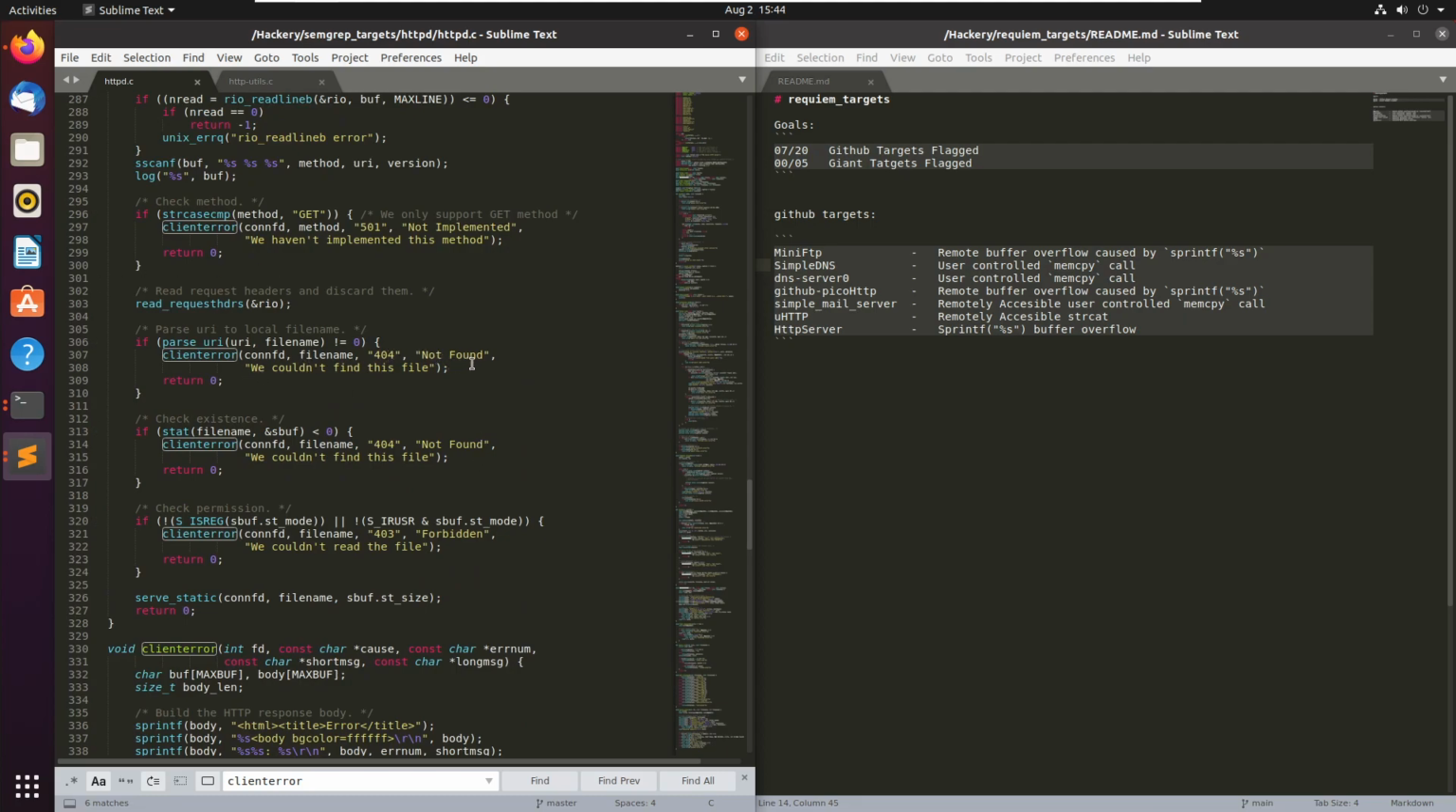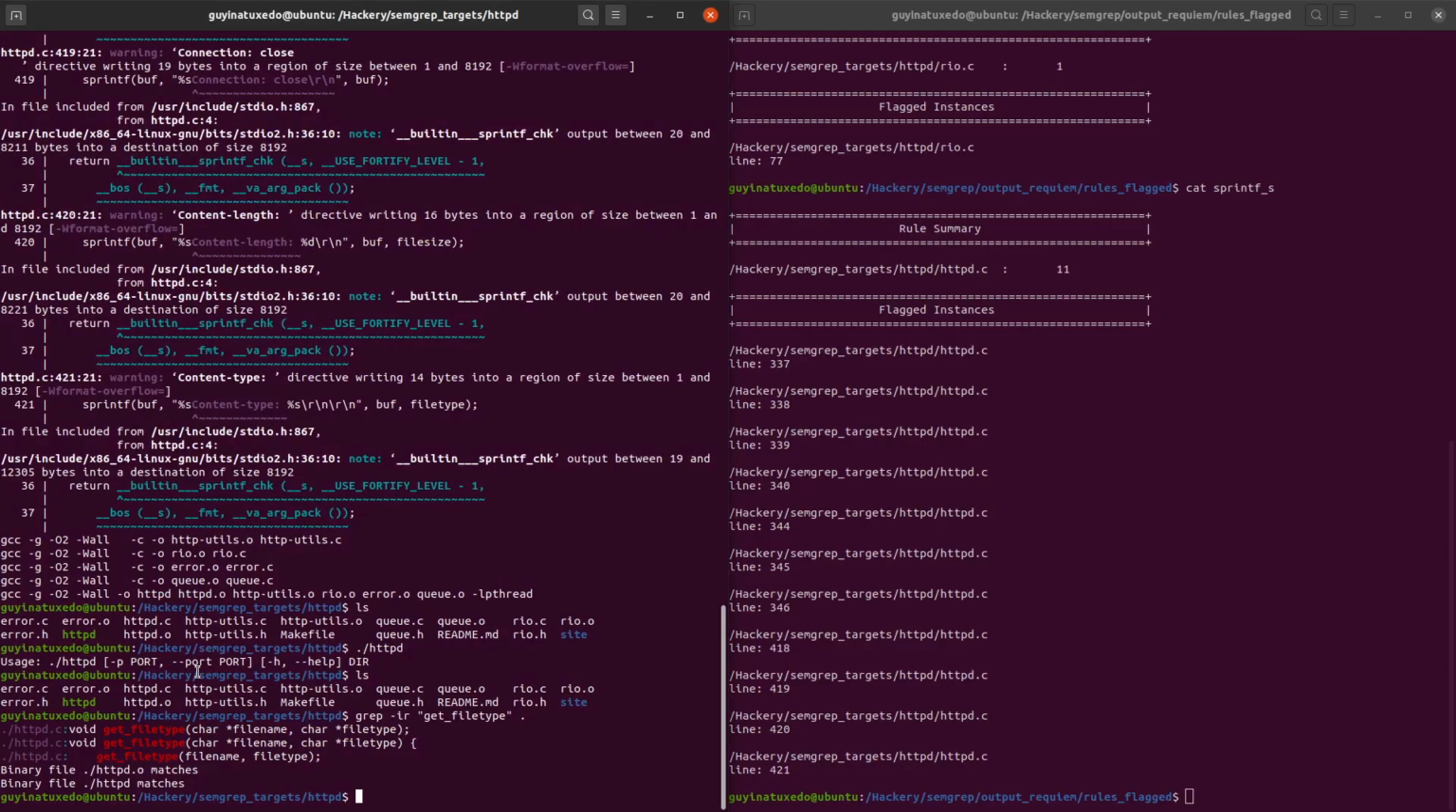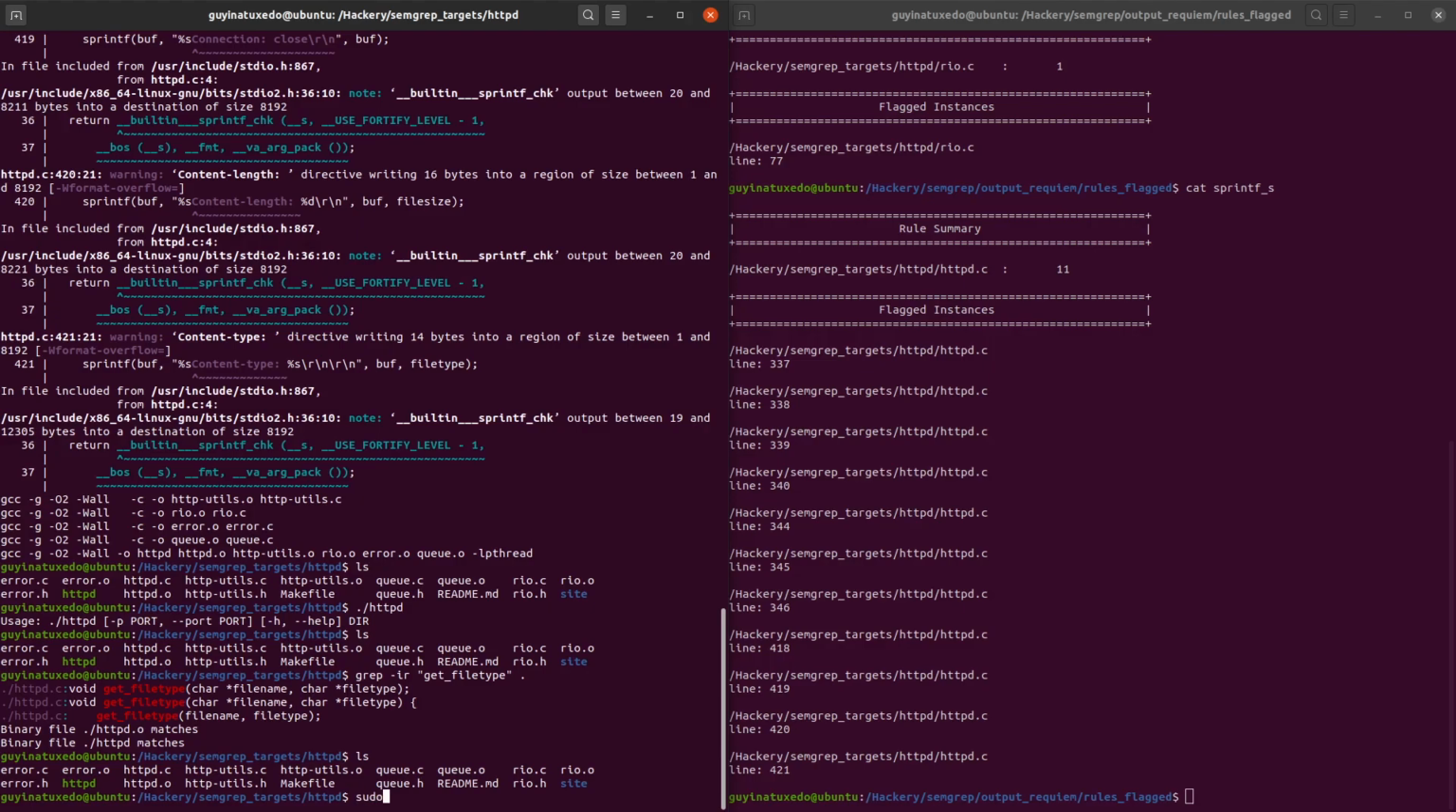We see here that one of the errors is "not found". So what I'm guessing is we might be able to trigger this client error call by making an HTTP request to a resource that does not actually exist. That should call client error, with cause being the resource name that we defined. Let's see if this is actually accurate or not.